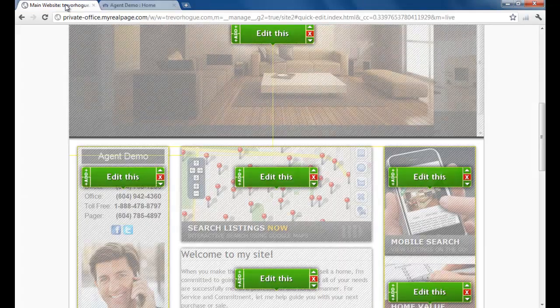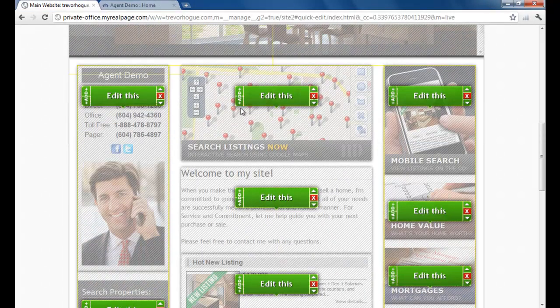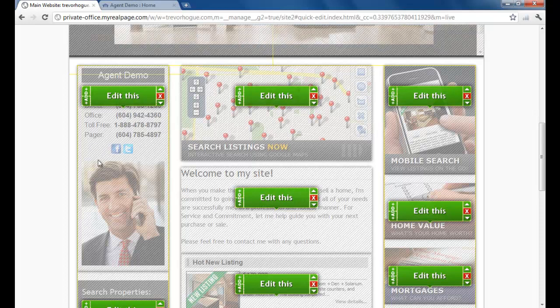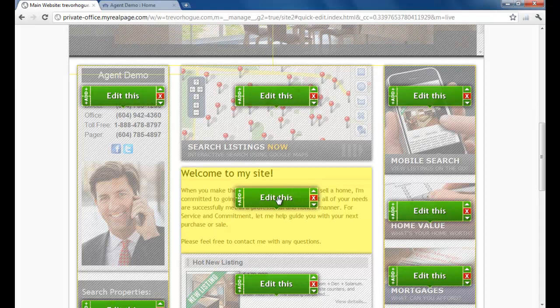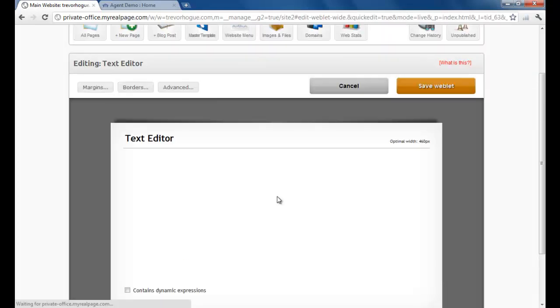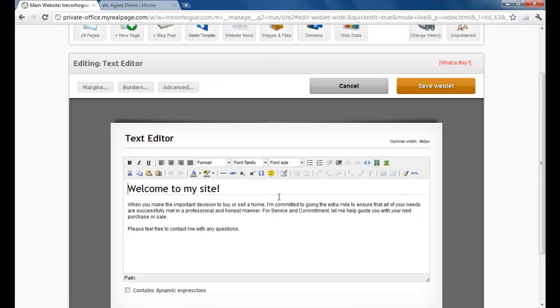So let's go back into the home page again. I'll show you one more edit here in terms of the difference between the two. So obviously different options in the contact info weblet. So let's go and edit a piece of text. We're going to mouse over and click the edit this, and it now takes us into our basic text editor.